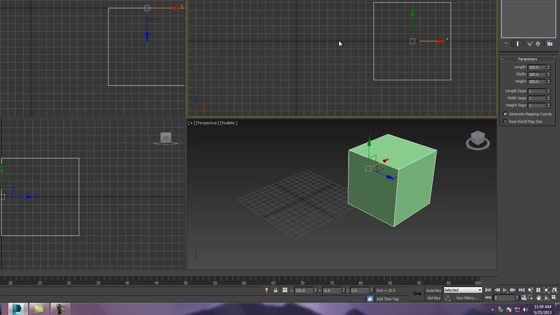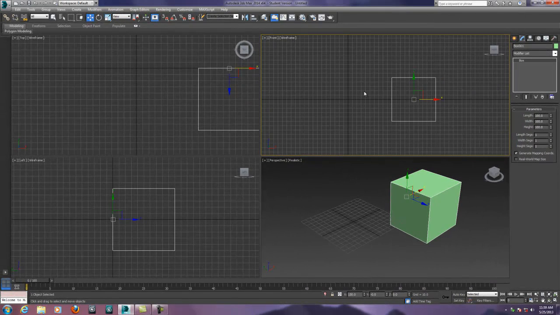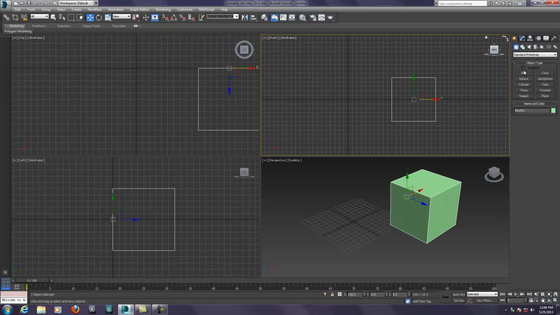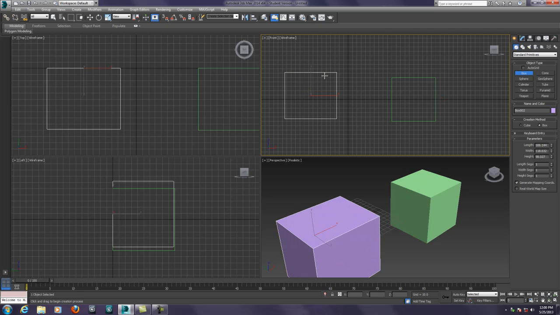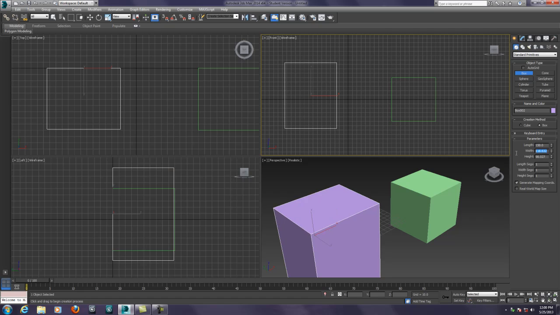Now, where does this really come into play? Well, let's say, for instance, you want to put another box on top of this one. I'm going to go ahead and create another box, and I'm going to do a 150, 150, 150.